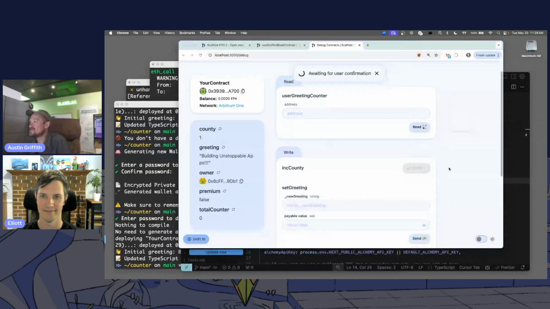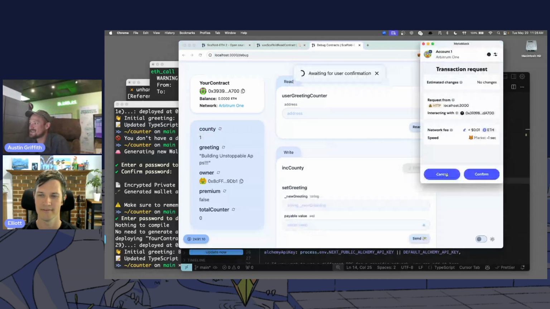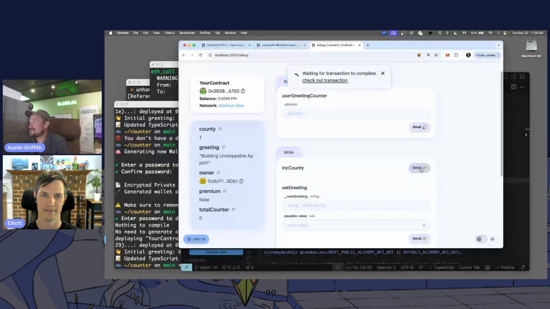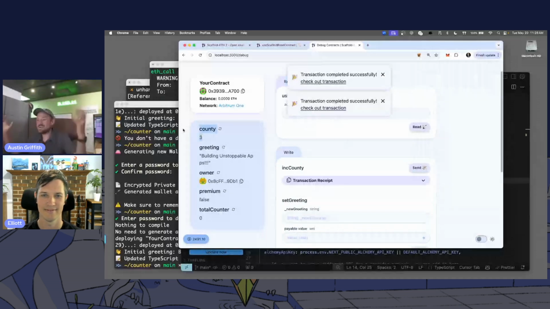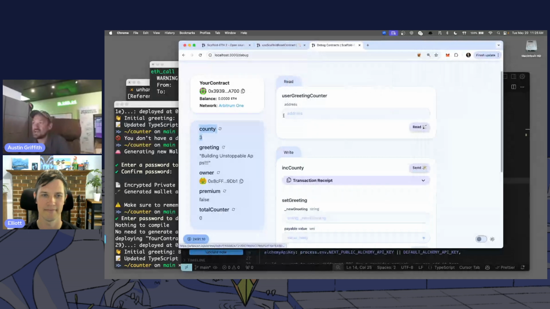Let's do it a couple more times. You know, it's just a fraction of a cent. Look at that, just firing off transactions. I'm not even reading them. And there our counter is incrementing. Okay, so we were able to put our first contract out on Arbitrum.